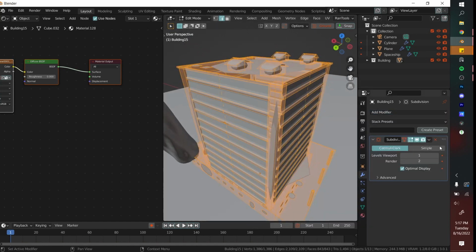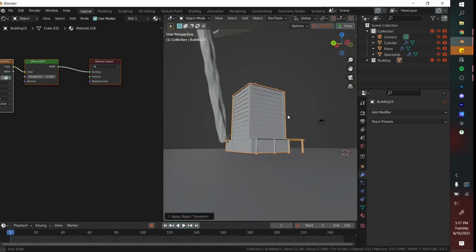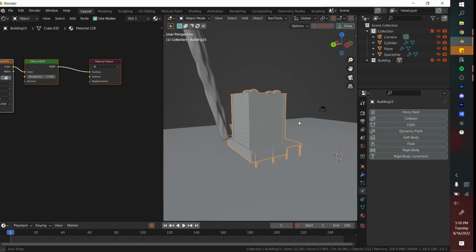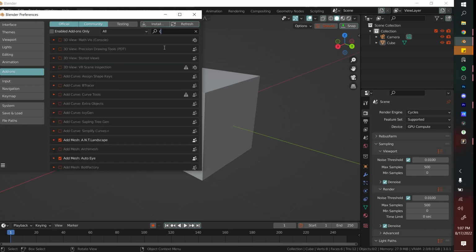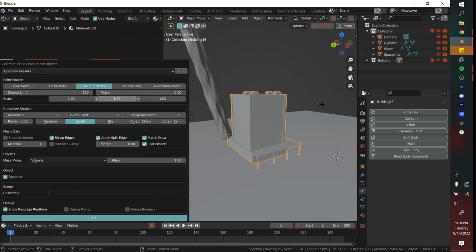Now we're going to go on to cell fracture. You're going to add a subdivision with 2 just to give it a little bit more geometry, and add a collision physics property to the ground. Next, what you're going to do is go to properties and then get the cell fracture add-on, then go to edit, search, and then cell fracture.